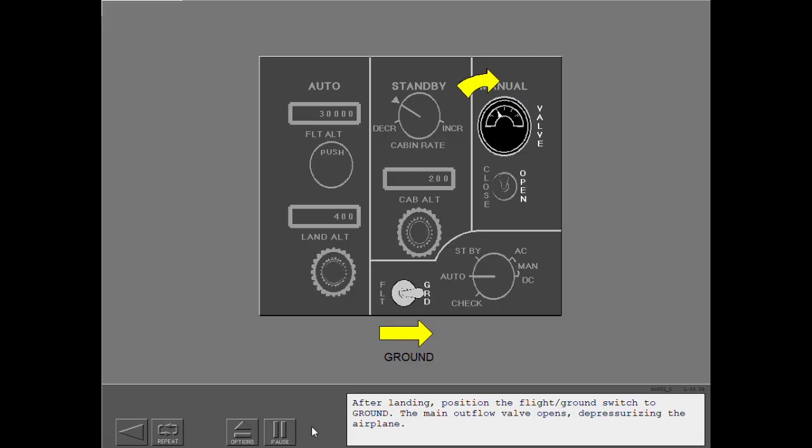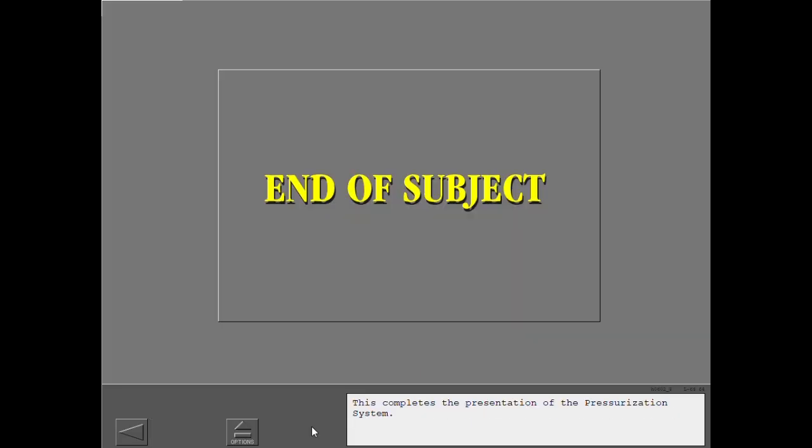After landing, position the flight ground switch to ground. The main outflow valve opens, depressurizing the airplane. This completes the presentation of the pressurization system.